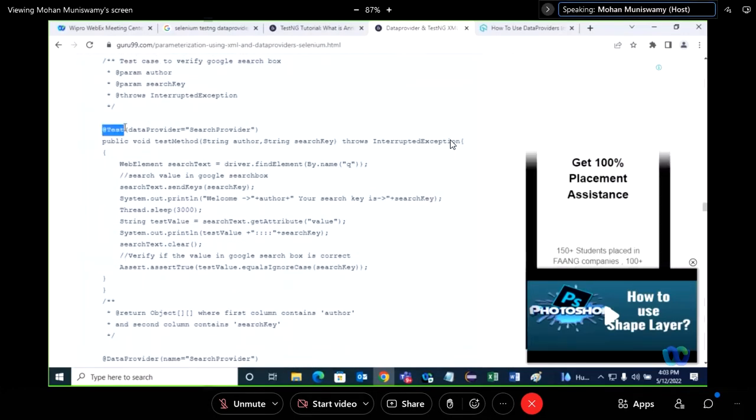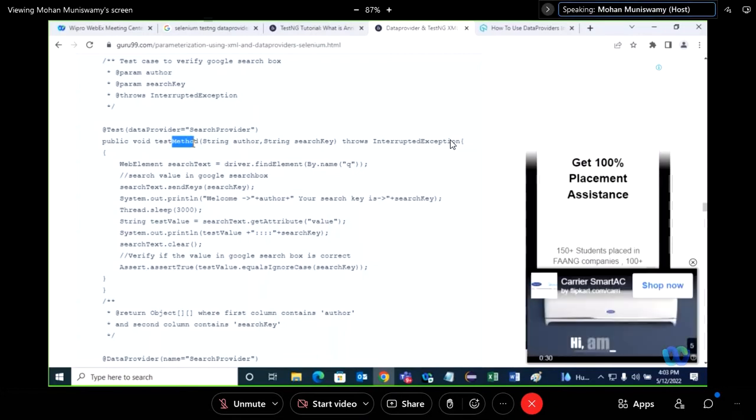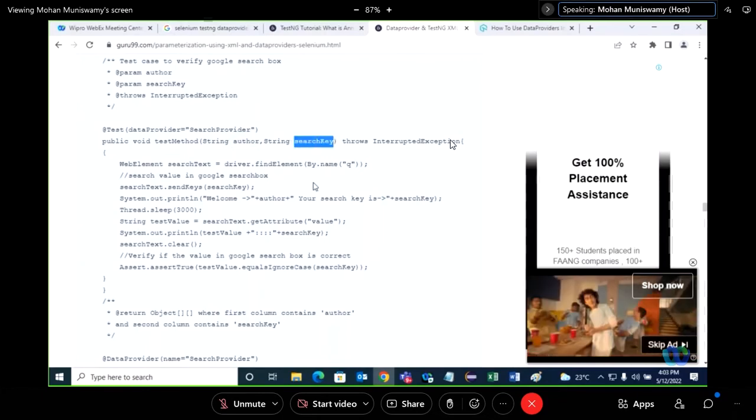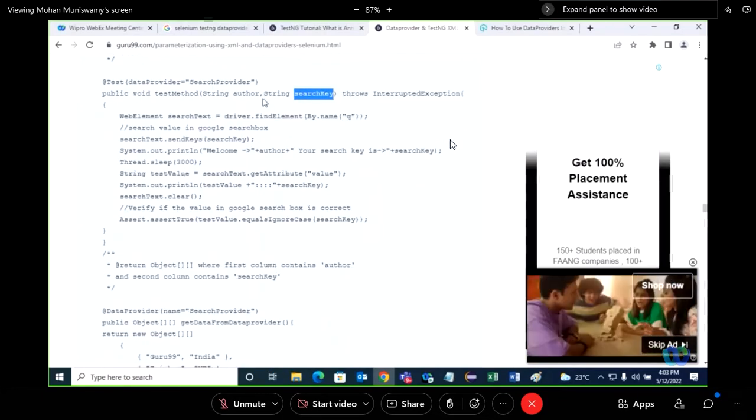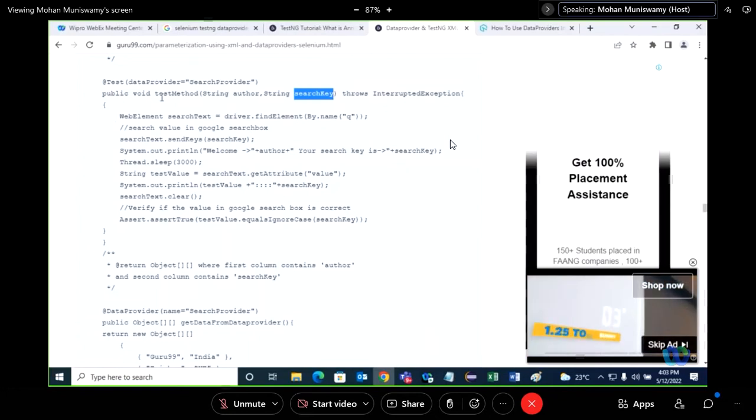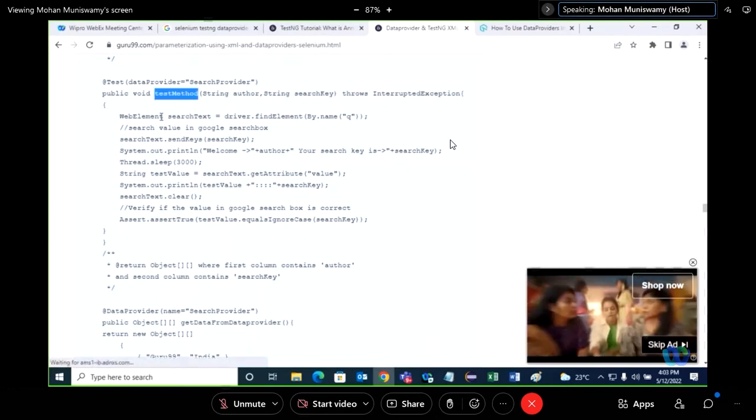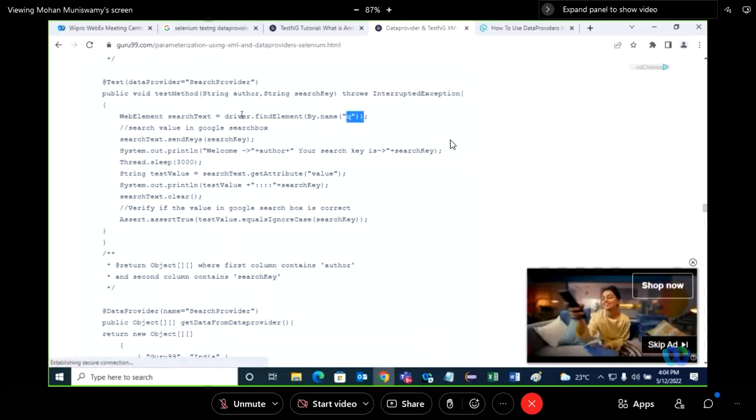When it comes to data provider, you need to write @Test with dataProvider and some name. It can be your name, my name, anything. Here they have given search provider. Then I am using a method. You know how to create a method. In that method, I am passing two parameters, one is author and another one is string. We will see how we can pass them.